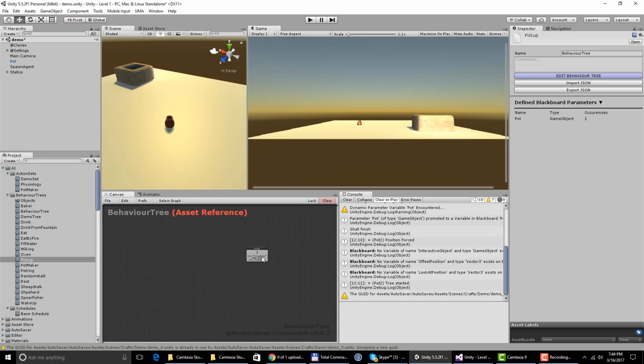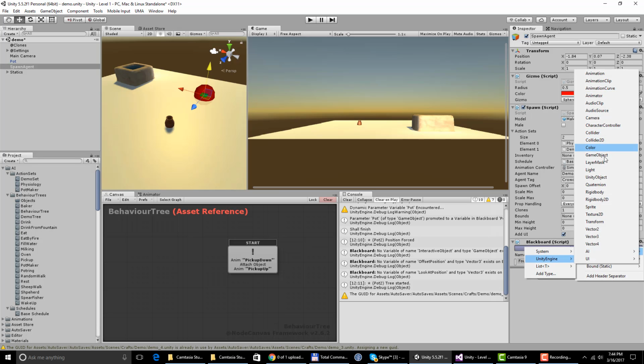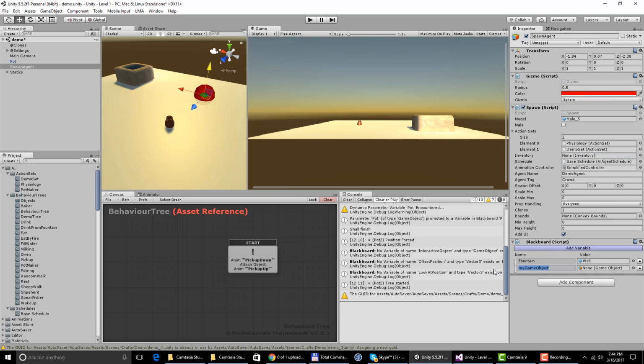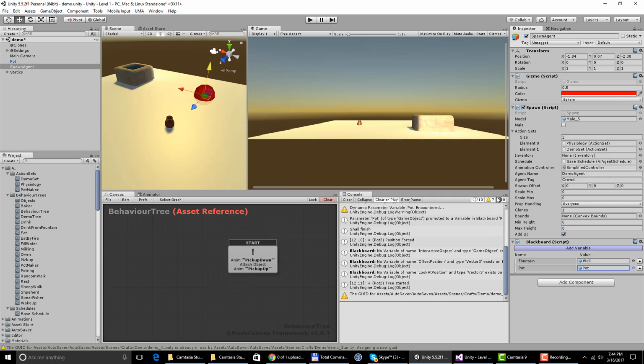So what we need to do now is similar to what we've done with the fountain. We need to tell the agent which pot is the agent's pot. So we add a new Unity Engine game object, and we're going to name it pot. From this moment on, this pot is only the agent's pot. So the agent will be picking up this pot. When I tell the agent, hey agent, pick up a specific pot, it will pick up this one.